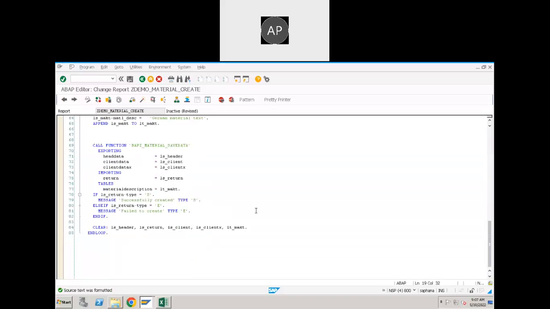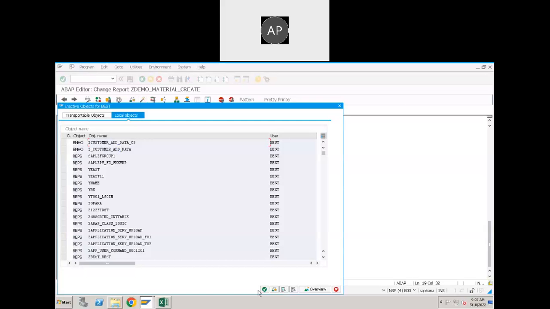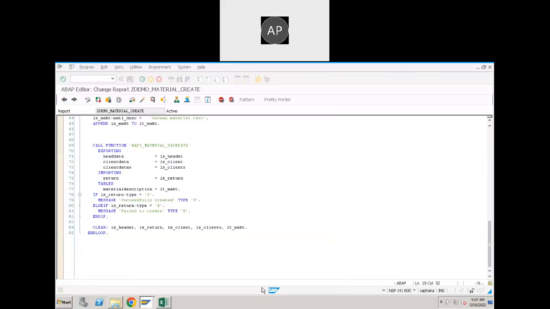I'm not sure whether it is going to work or not, because when I created the material manually, it did not create the data in MM01. There is an issue in this server. Okay, we'll just try how it is going to work.